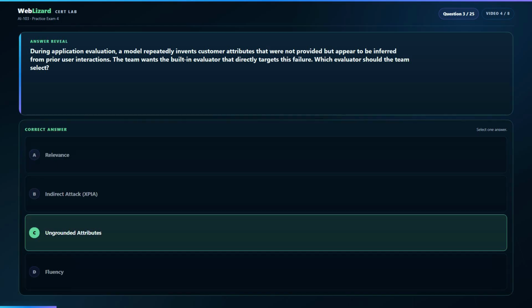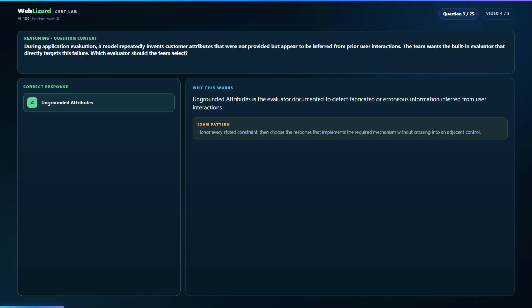Correct response, C. Ungrounded attributes. Why this works. Ungrounded attributes is the evaluator documented to detect fabricated or erroneous information inferred from user interactions. Exam pattern. Select a risk evaluator that matches a specific fabrication mode.